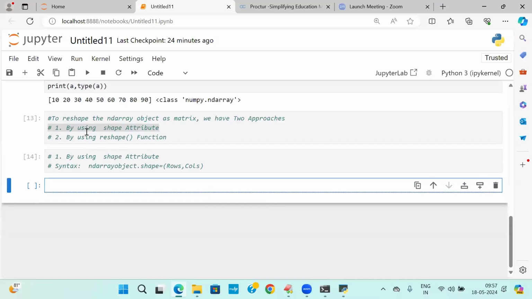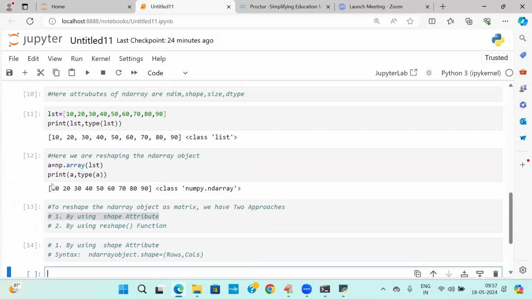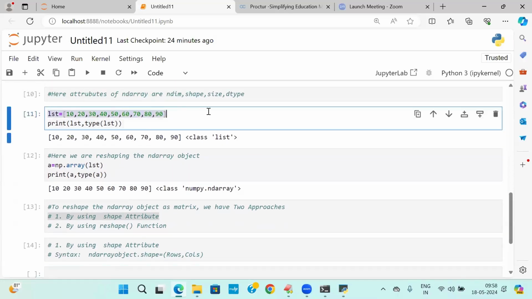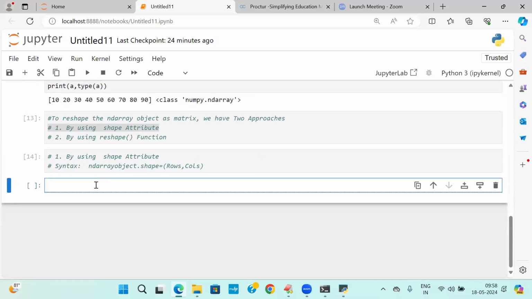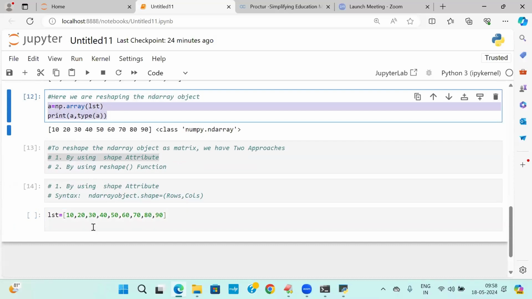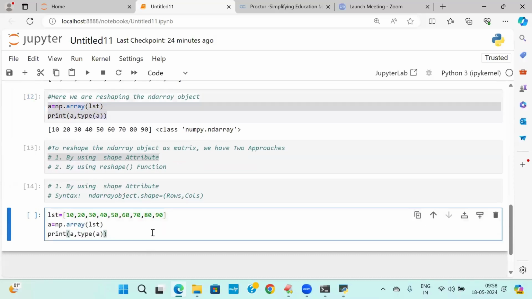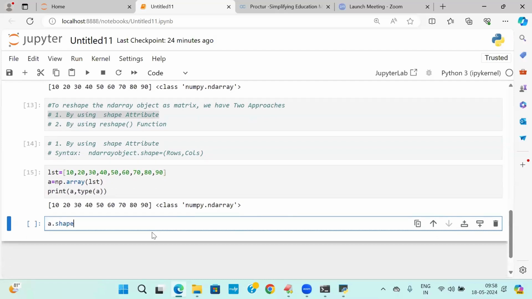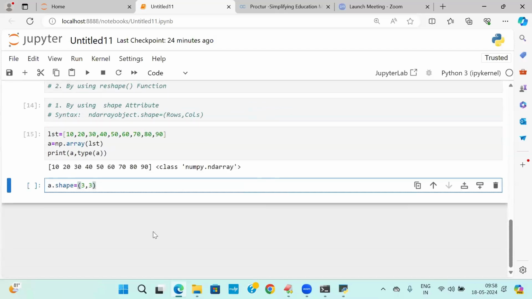Come on, what is my ND array? Print this ND array. Take this list data. The ND array is already there. I will carry this now. Overall together, I'm taking that, converted into ND array here. Now I'm going to print this data. Now I'm going to reshape it. A dot shape is equal to, first time you are going to see 3 comma 3.